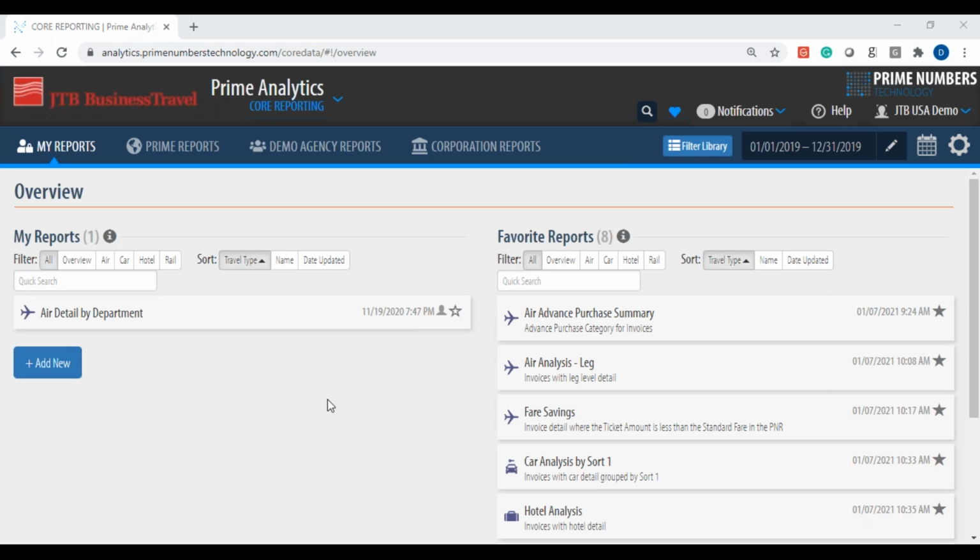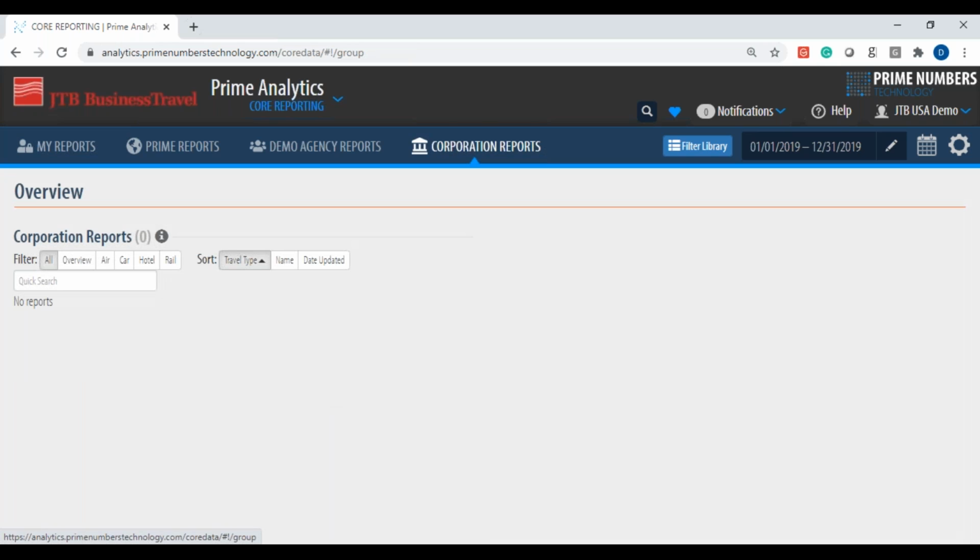You cannot make any changes or save any reports to this particular shared report. And then there's corporation reports, and these are created and saved also for the account or group of accounts. So any user who has access to these can see and run these reports.